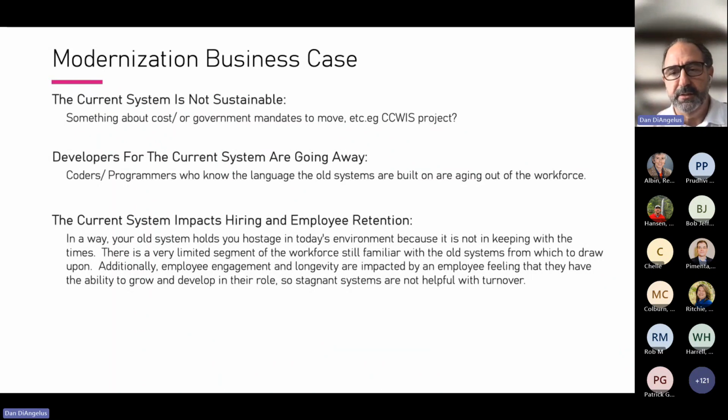Everybody knows that the developer community is aging out and is retiring over the next 10 to 15 years. And so we need to get these systems modernized as quickly as possible. That impacts hiring and employee retention because the resources just aren't available to modernize the systems any longer, and the next gen workforce doesn't want to use it.